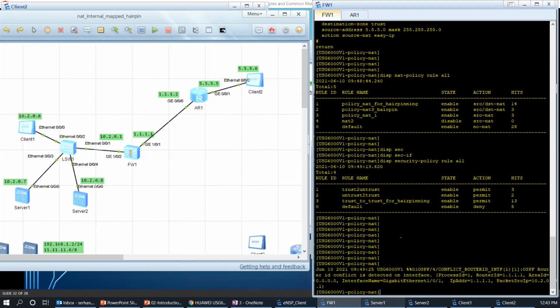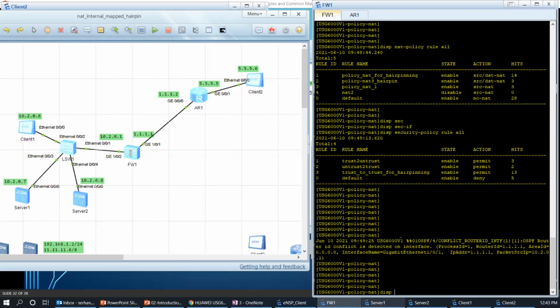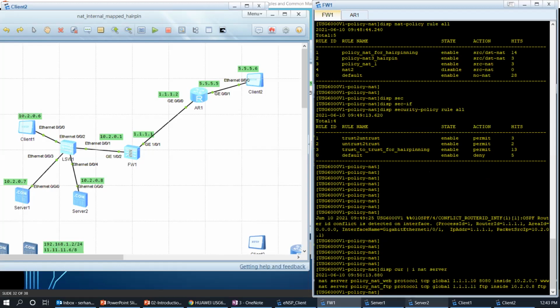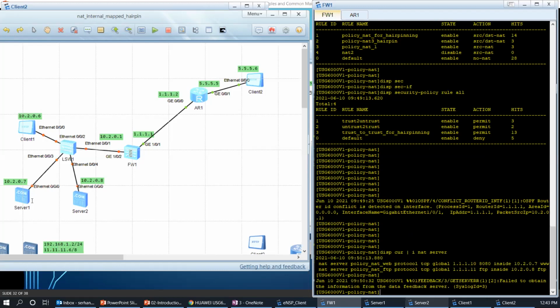What we will do, display current config NAT server. What we write in there for NAT server policy NAT web, we make an address pool in here, 11110. If we go 11110 8080, it will translate the traffic to inside server 1. If we do a 111.11.21, it will translate it to the inside server 2.